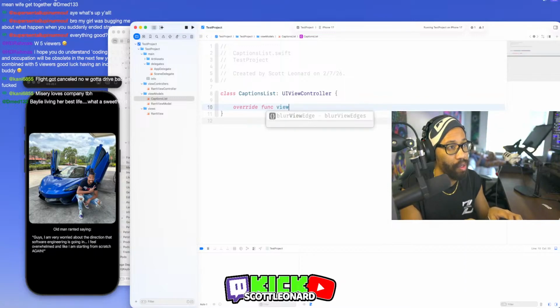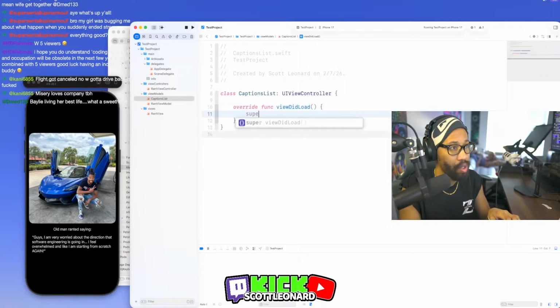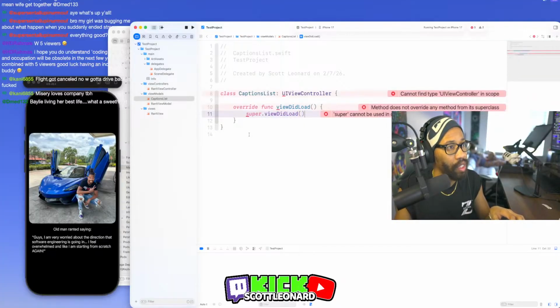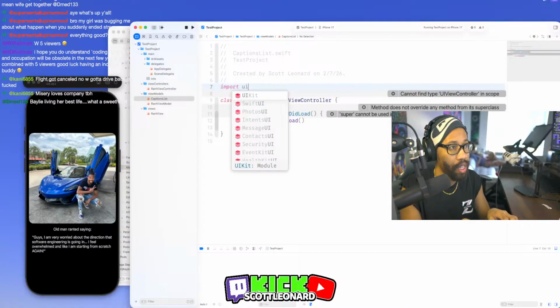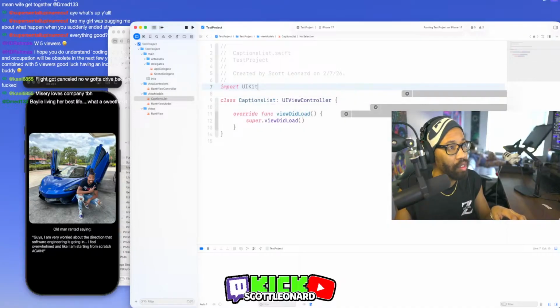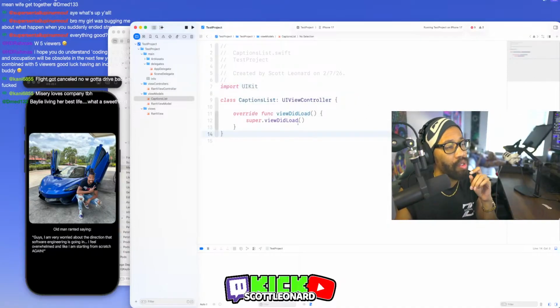Override func viewDidLoad. I think that needs to be in there like that. super.viewDidLoad, right? Just need to import UIKit. Okay.